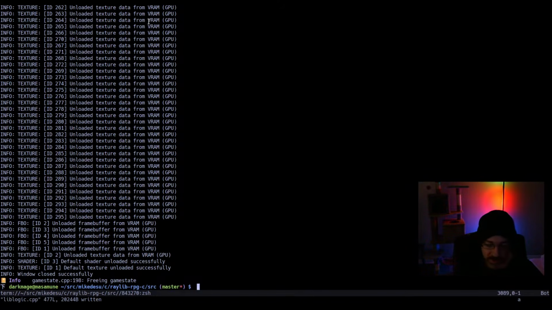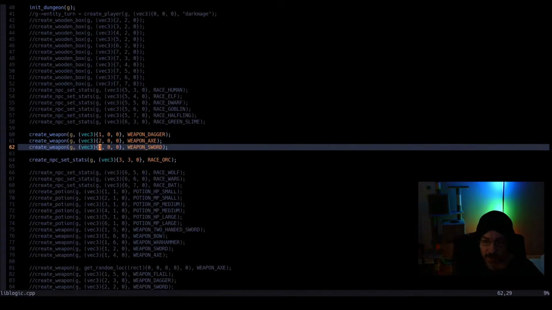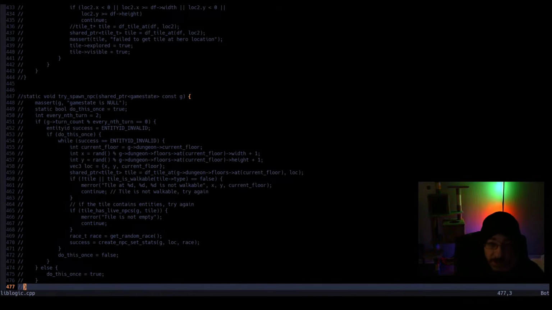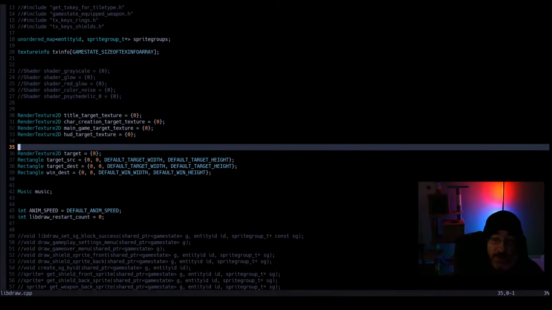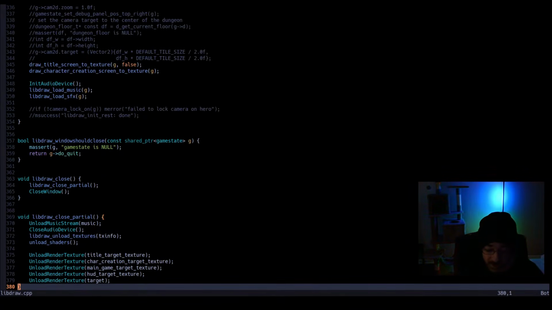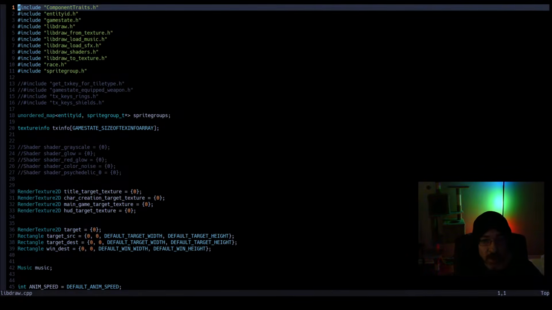So to warm up, let's get that in there. Let's think. We've done a lot of reorganizing to the code in the last week. LibLogic is now down to 477 lines. LibDraw is now down to 380 lines. And that's largely because a lot of the functions have been pulled out into their own files now.